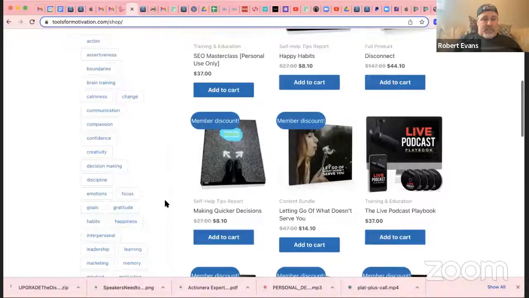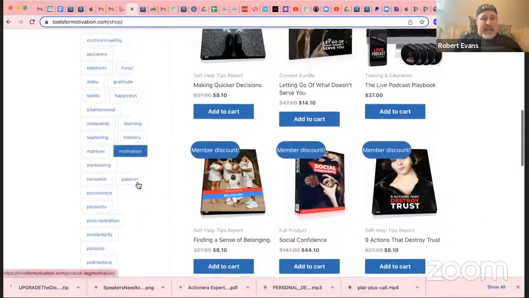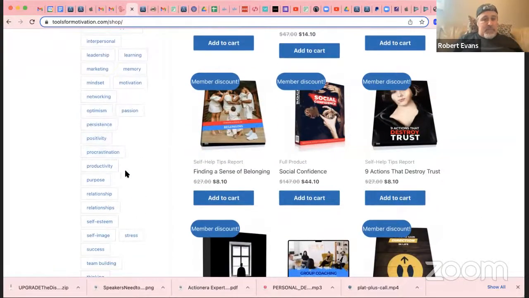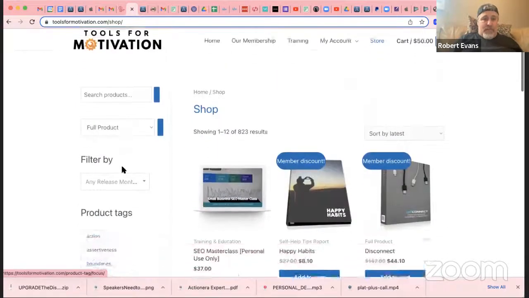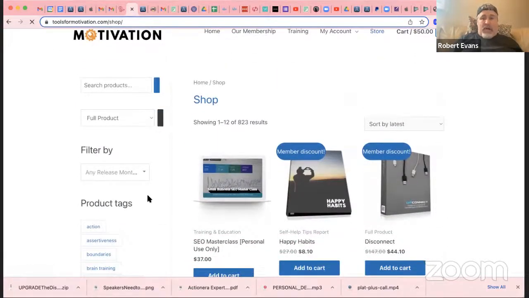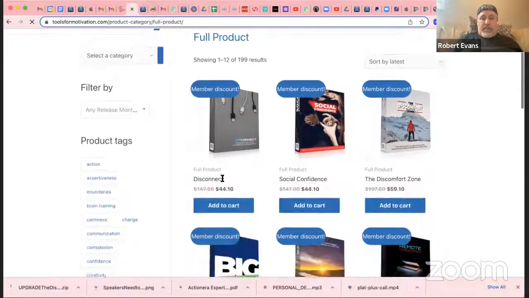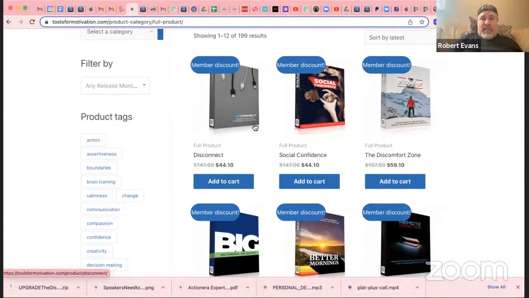And you can pick all these different topics here: emotions, habits, marketing, mindset, optimism. It's all over the map. There's just a huge amount of stuff there. So I'll search for full products. Now you'll notice that I'm logged in as a member, so when you see this member discount, if you just bought this a la carte, it would cost you $147. If I buy this as a member, I save over $100, and I could buy it for $44.